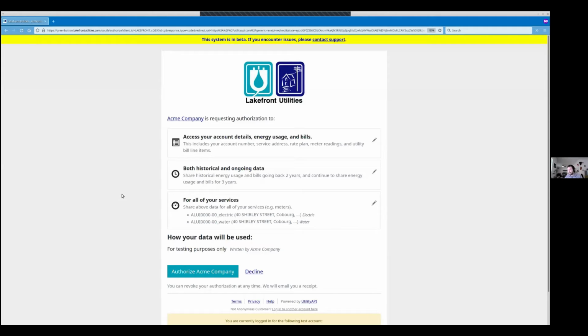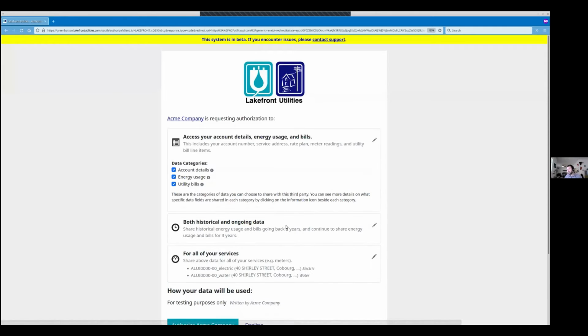Now this is the second step for that customer. The second step for the customer is to authorize the scope of access. And so this is what they are going to share. There are three major components about what a customer can share with you. The first is what information. In general, there are about three different categories of information.